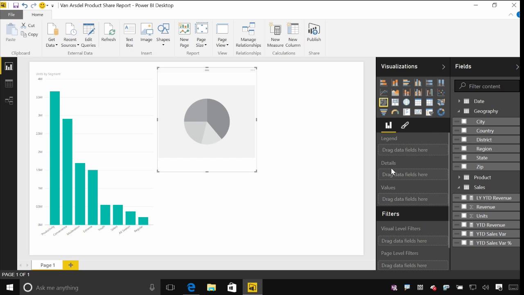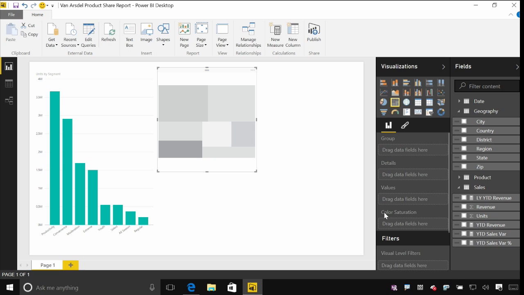You can see over on the right hand side here, we've got an area that allows me to drag data fields in to start building the visualization. This will change based on the visual that you've selected. So I can see for a pie chart, I can add something to the legend, the details and the values. For a tree map, it looks a little different. And for all the other visualizations, you'll get something different.